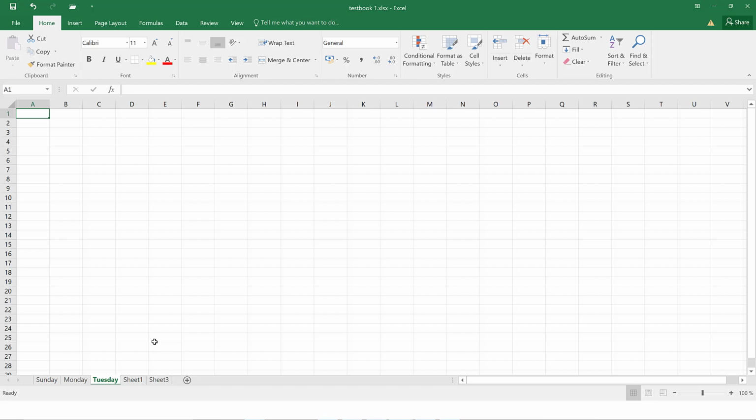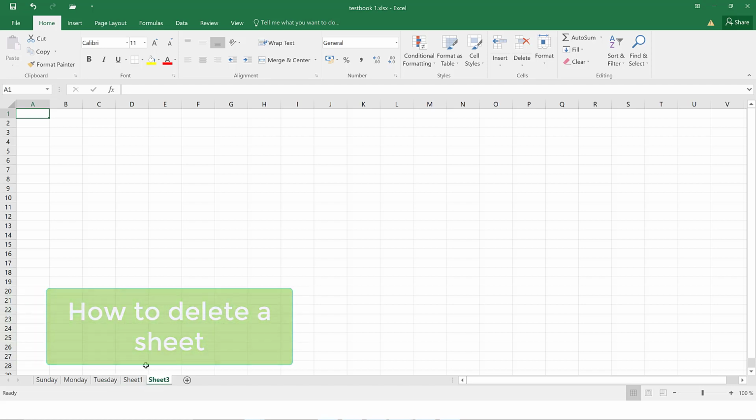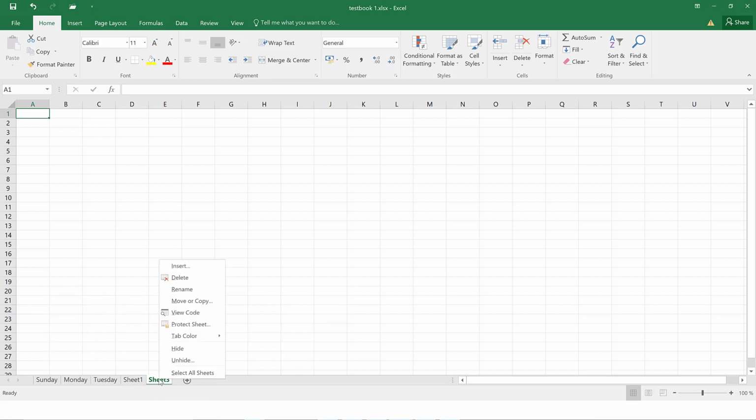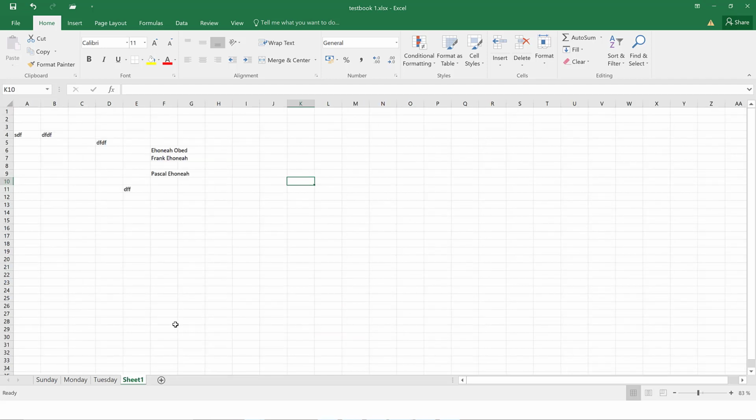The last thing that we are looking at in this lesson is how to delete a sheet. So assuming I made a mistake on Sheet 3, so I no longer want Sheet 3, right click it and click on Delete, and voila, Sheet 3 is gone.